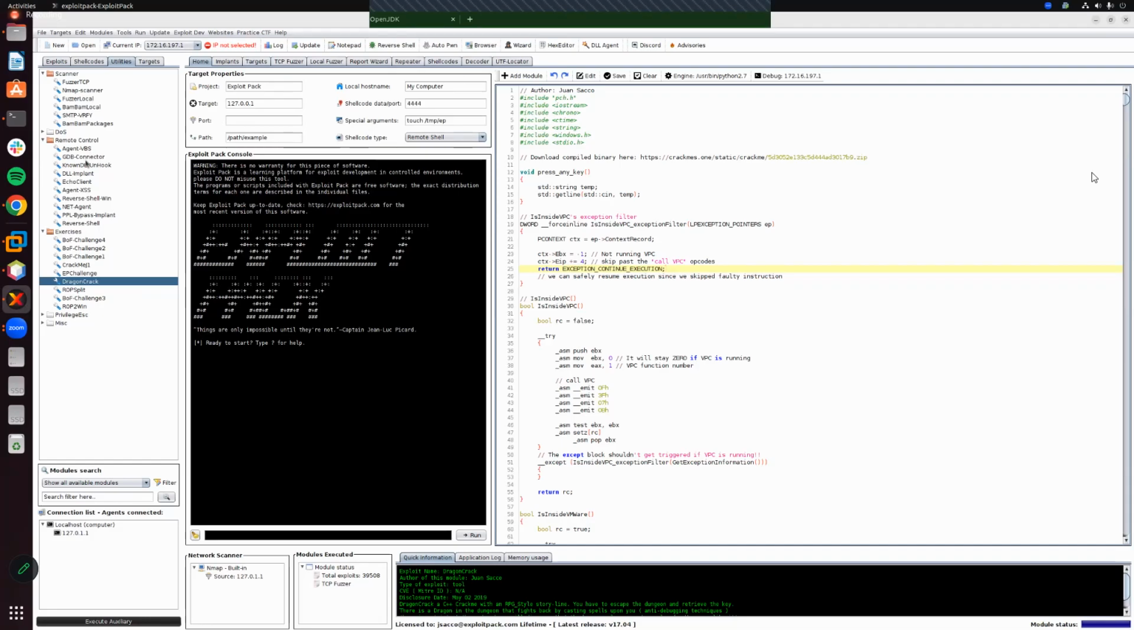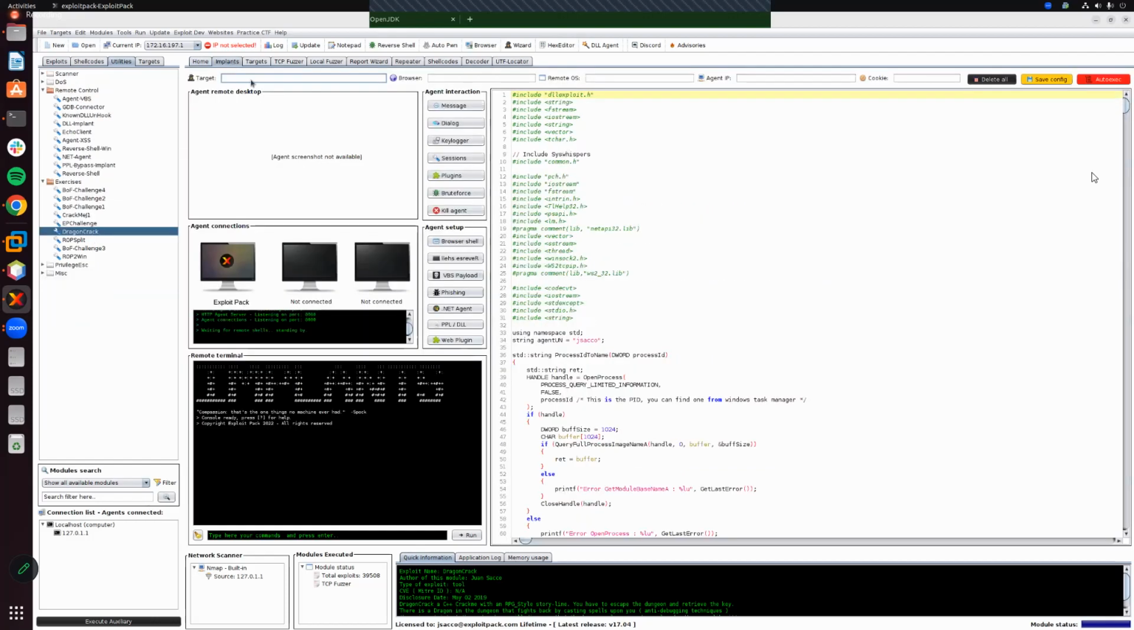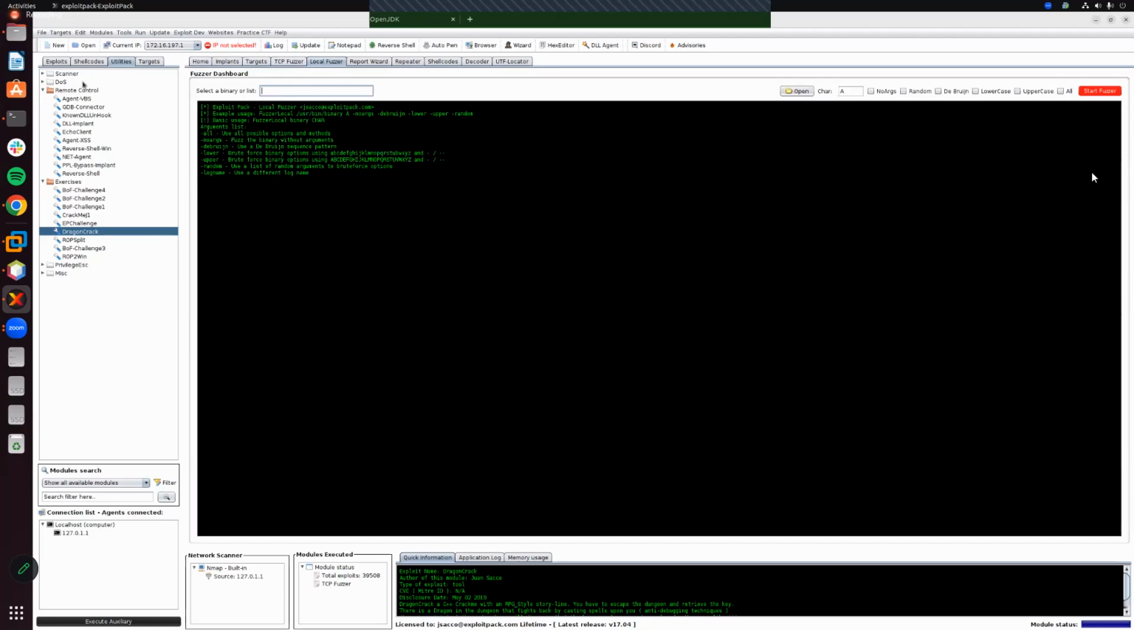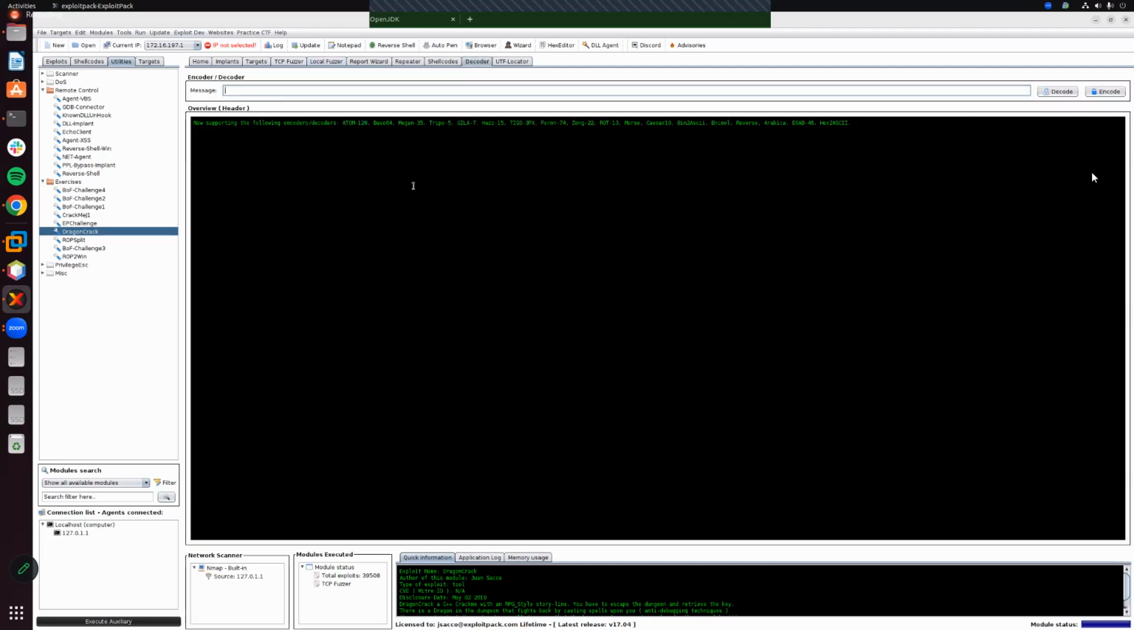All right, but let's go back to the remote control tab, and let me quickly cover a few of these. Implants is the one that we are going to now, but first, targets I explained already. TCP fuzzer, I went through it. Local fuzzer is similar to the BamBams, the fuzzers that I explained, but this one is a little bit more complex. As you can see, for the options that you have, you can use a de Bruijn pattern, lowercase, uppercase. So there are some discovery fuzzers. And then you can use the decoder as well. That's always good to have.